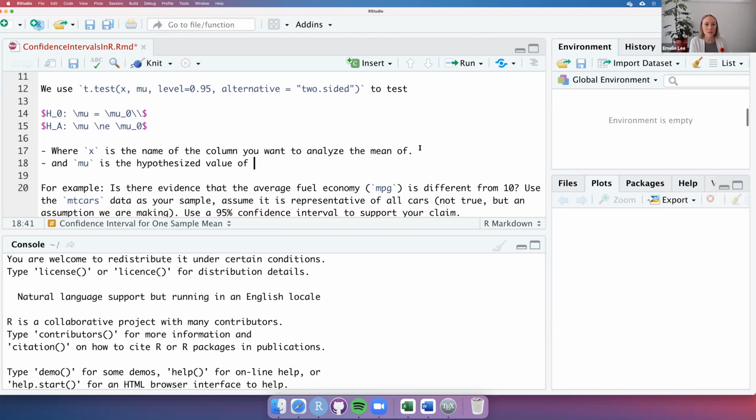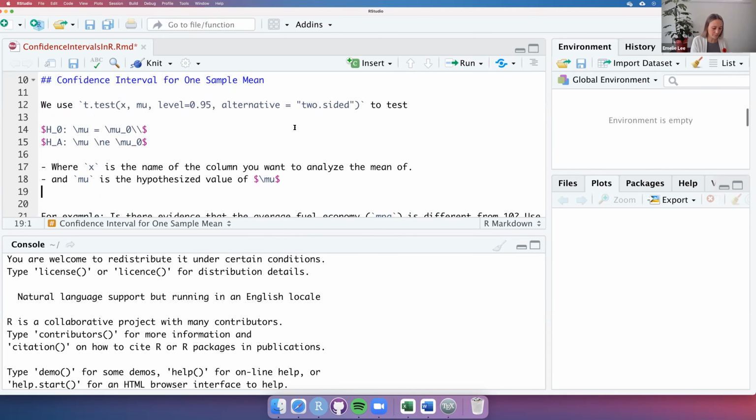And to write mu, you can use LaTeX of $\mu. That'll generate a nice looking mu. And here, if it's wrapped up in $, I've just used LaTeX. If you look at the PDF, or if you knit it, you'll see how it generates, right? And it looks nice. So mu is the hypothesized value of mu, and you can change the confidence level by adjusting level.